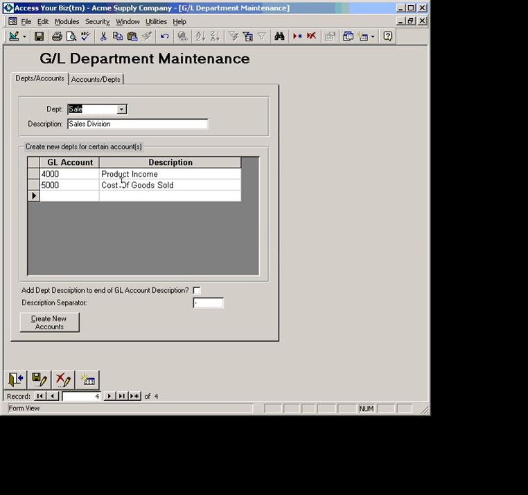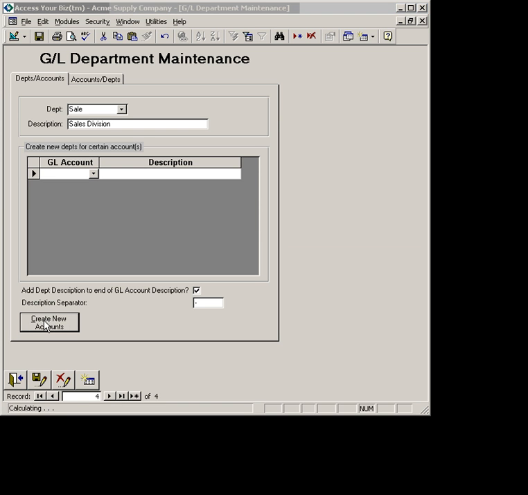If we wanted to also include the description from the department, Sales Division, within the new description of the new account numbers, we can click this checkbox, and it will add the department description to the end of the general ledger account description. Let's click Create New Accounts, and you can see what I mean. The system is now creating 2 new accounts for the sales department.